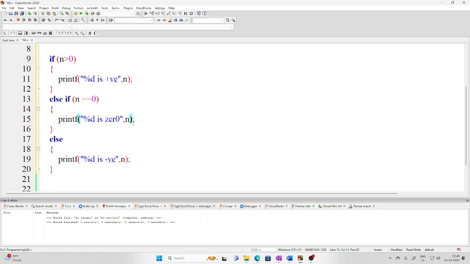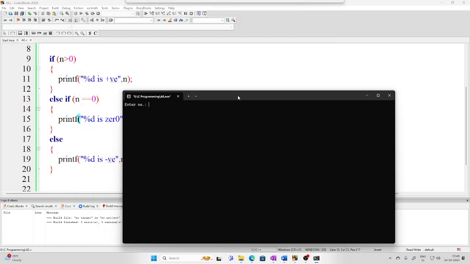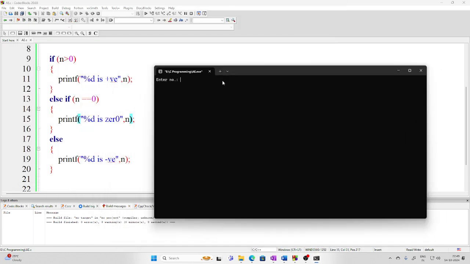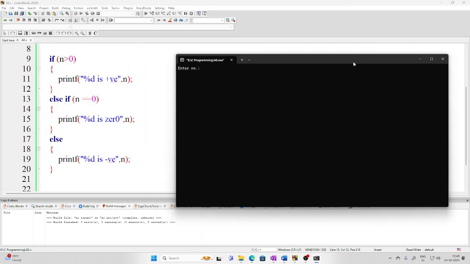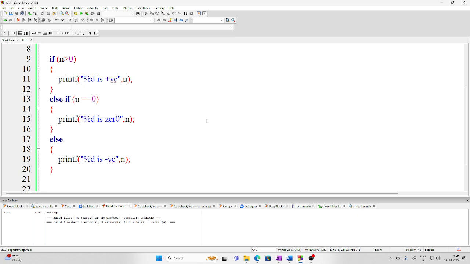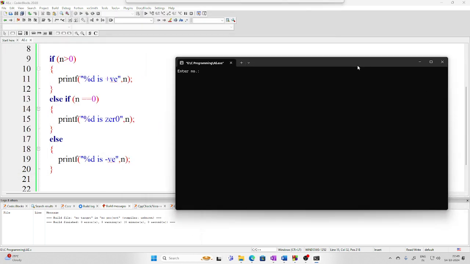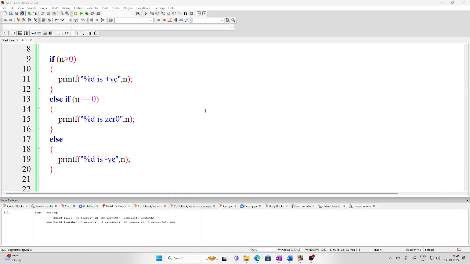So let us run this program. Let us enter any number, let's say 5. So it is a positive number. Run this program again and enter a number, let's say 0. So the number itself is 0. Run it again. If I enter some negative number, -3, it should display that it is a negative number. So in this way we can use the if else statement.